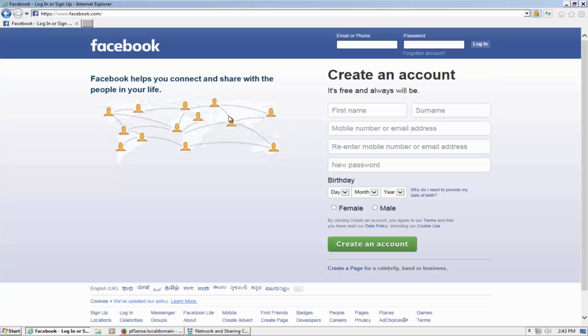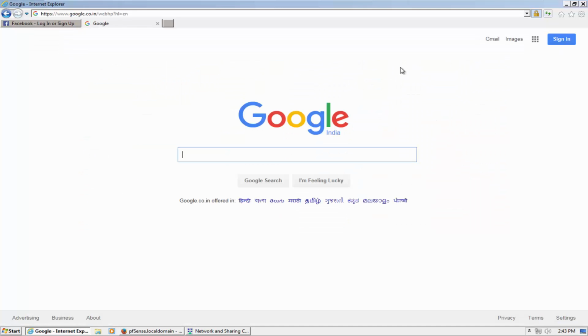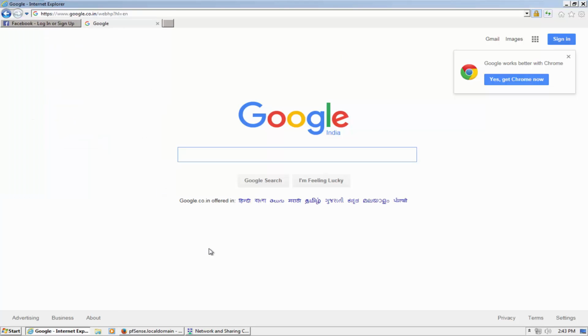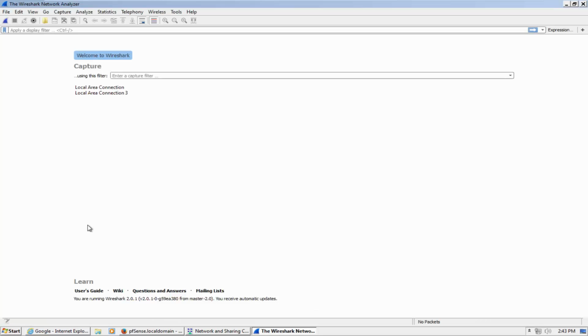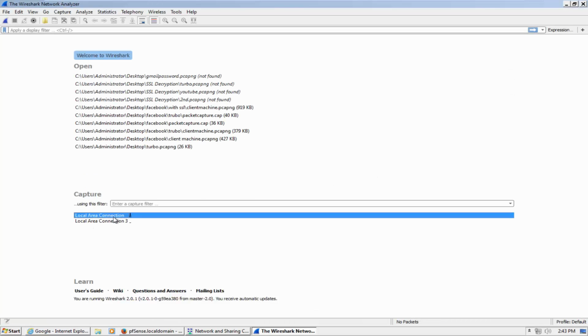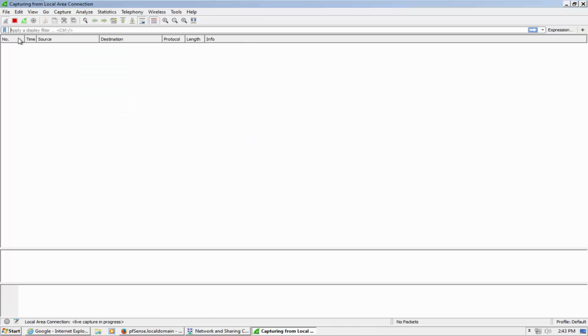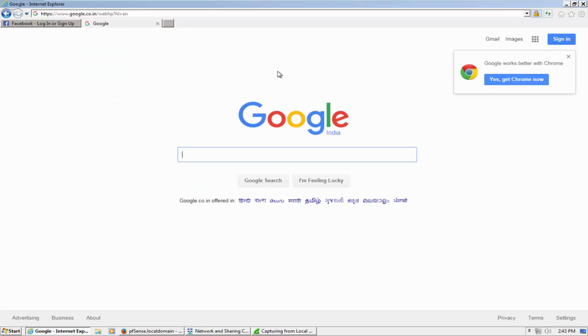So let's start to check websites. Now you can see Facebook is opening without any error, and Google is also opening without any error. And check the certificate here, signed by Shokti1. Okay, so now let's start. Let me start Wireshark here, and I'm going to start capturing, and let me open Gmail here.